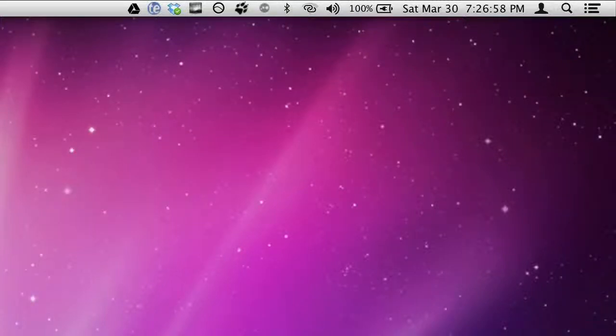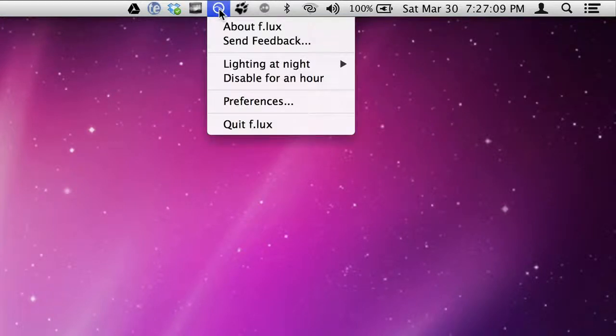As I'm sitting here, it's nearly 7:30 on Saturday night, and because it is March 30th, that means it's right around sunset time. And I want to show you this utility that I've been recommending to people called Flux, or f.lux, whatever you want to call it. Basically, it's a little utility. You install it. It shows up in your menu bar.